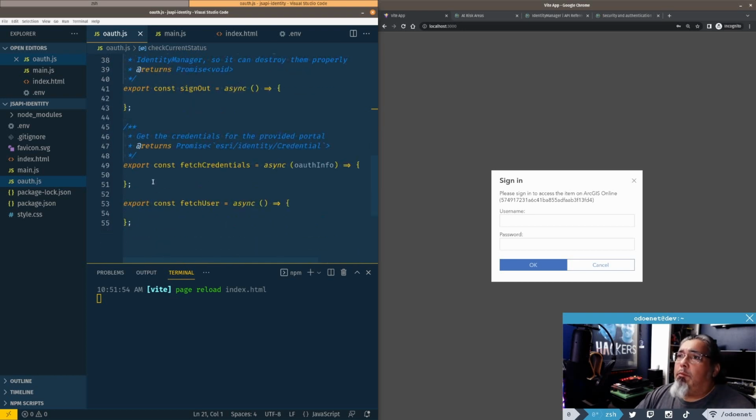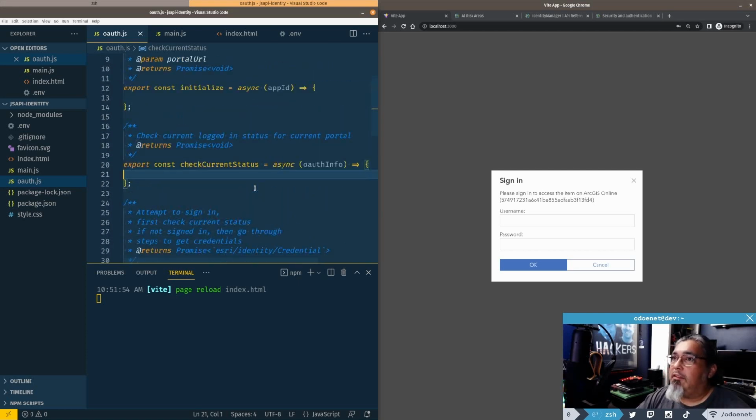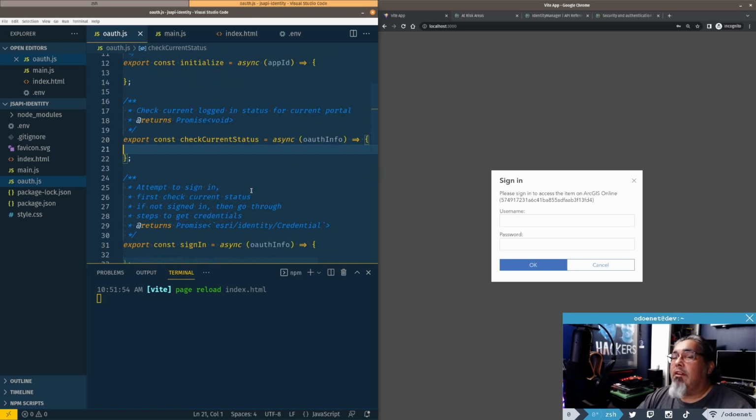And then these little helper methods here, a way to fetch my credentials. So if I'm not signed in, I want to actually fetch the credentials and then use those to make sure that I'm signed in or not. And then maybe I want to fetch user information. I'll show you how you can do that as well. So this is a basic skeleton structure of things I want to do. Initialize, sign in, and sign out. The rest is just kind of helper stuff.